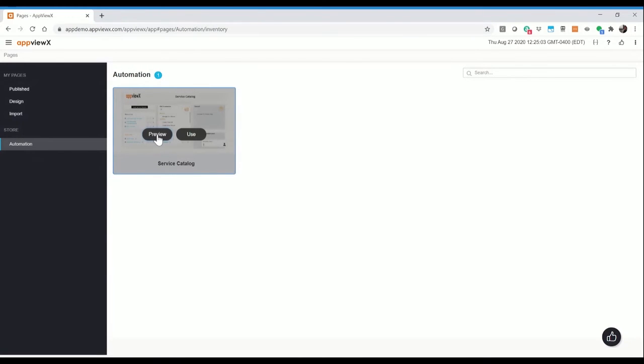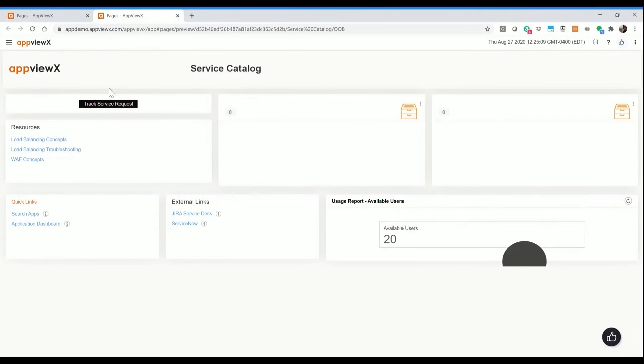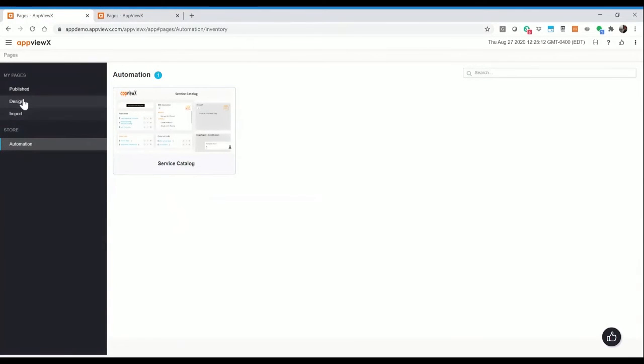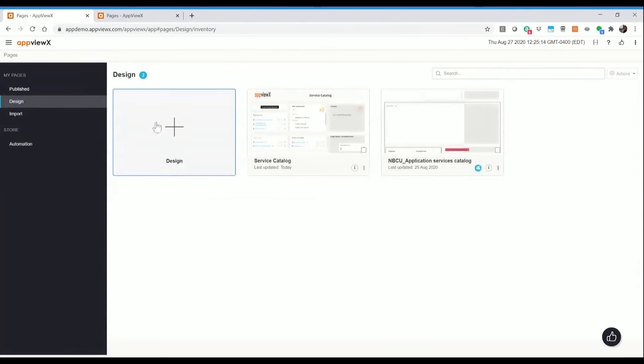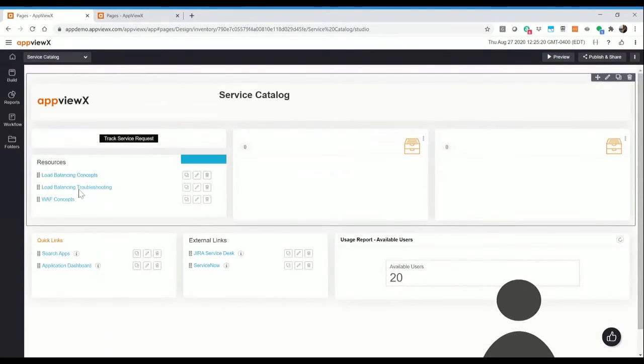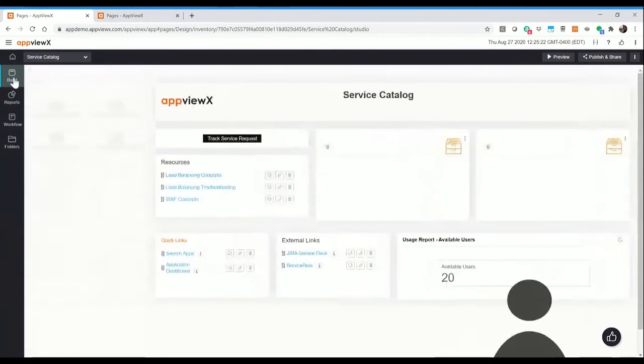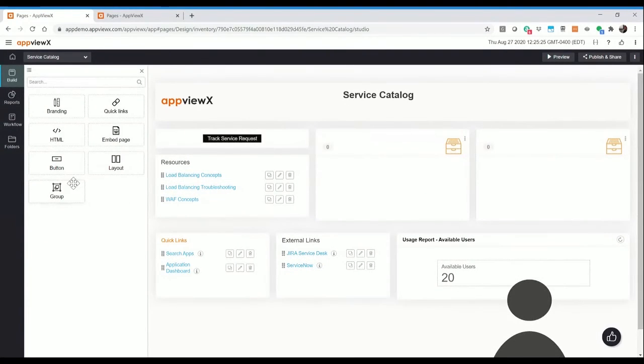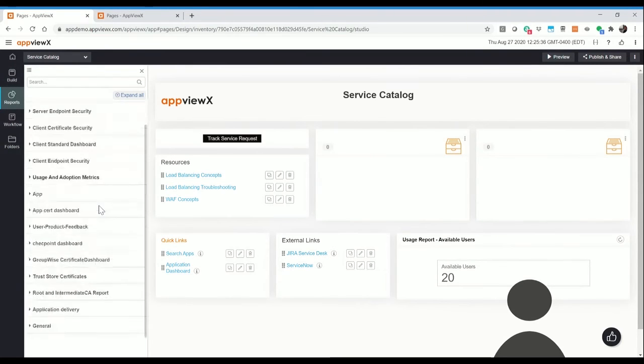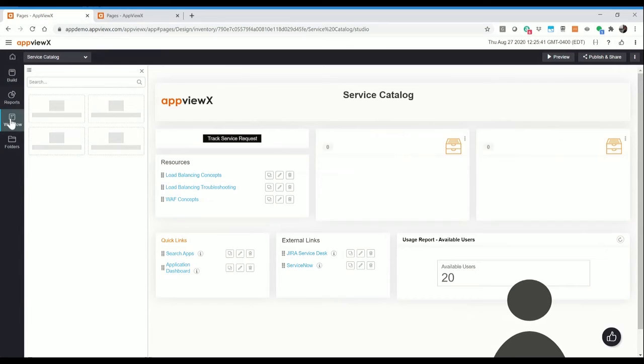So here I can click on preview to see how it looks, right? Or I can even go there and design a new page, right? I can either design from scratch, or I can take this existing one and use that to design, right? Here, what I have is, there are a whole bunch of, again, similar Lego blocks, right? I can have a button or even input HTML code. I can add some branding to it, or I can add some reporting there, different reports, out-of-the-box reports. There are different build your own reports capability as well. Or I can even create that workflow.